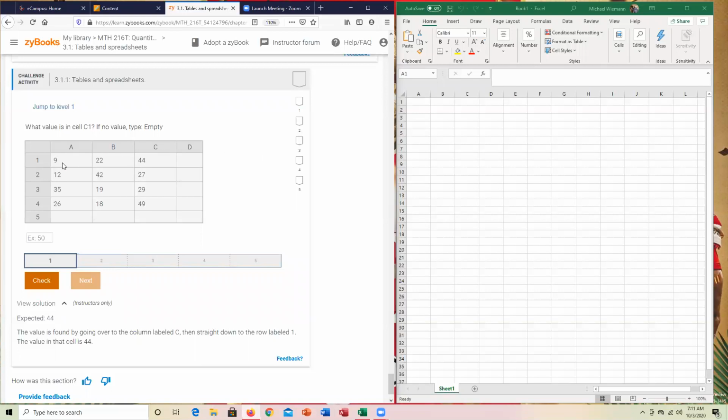So first things first, I'm gonna go ahead and just simply key in these values into the spreadsheet that the problem is showing me, 35, 26. And I'm gonna come over here to 22, 42, 19, and 18, and then 44, 27, 29, and 49. The first one says, what values in C1?